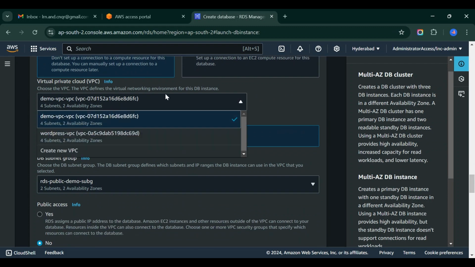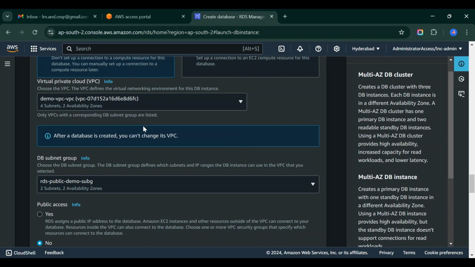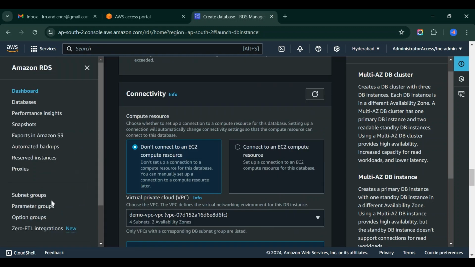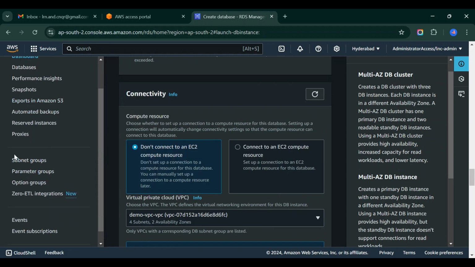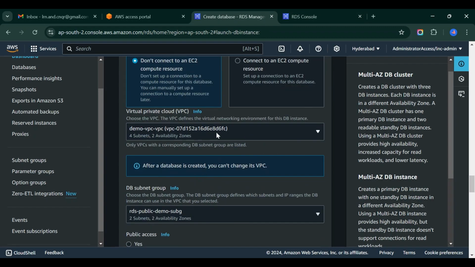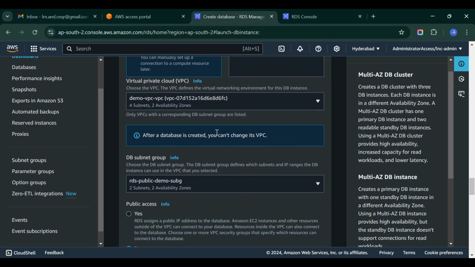And for VPC, I'm going to choose the VPC that I created, demo VPC. And subnet group. If you have a subnet group already, usually you can create it here, like in the left side panel you can see subnet group. You can open this and choose your subnet group, because this VPC is a custom VPC, and I have different types of subnet groups, right? So one is private and one is public.